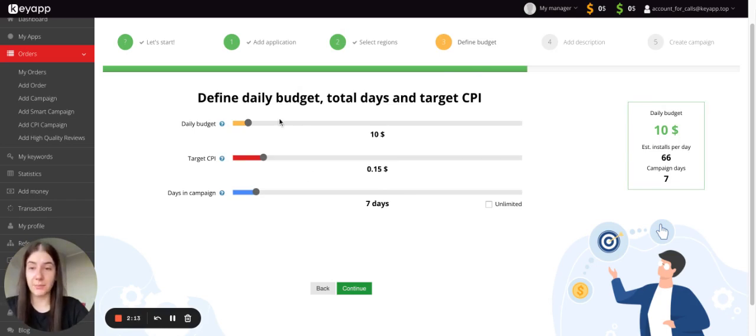So next, here you can set some more options. First of all, it is daily budget. It means how much you are ready to spend for installs daily. It may be from $5 to $100. So the campaign won't spend more than you set daily.